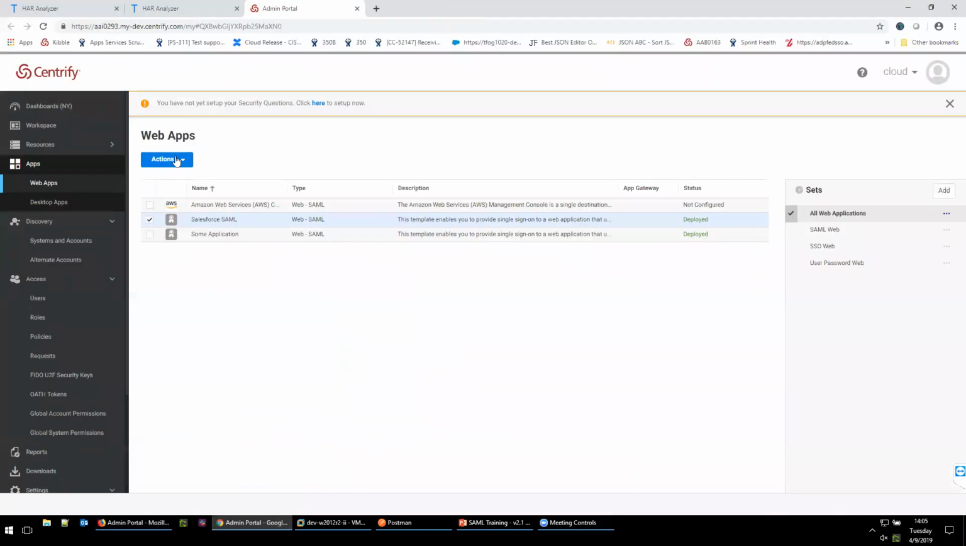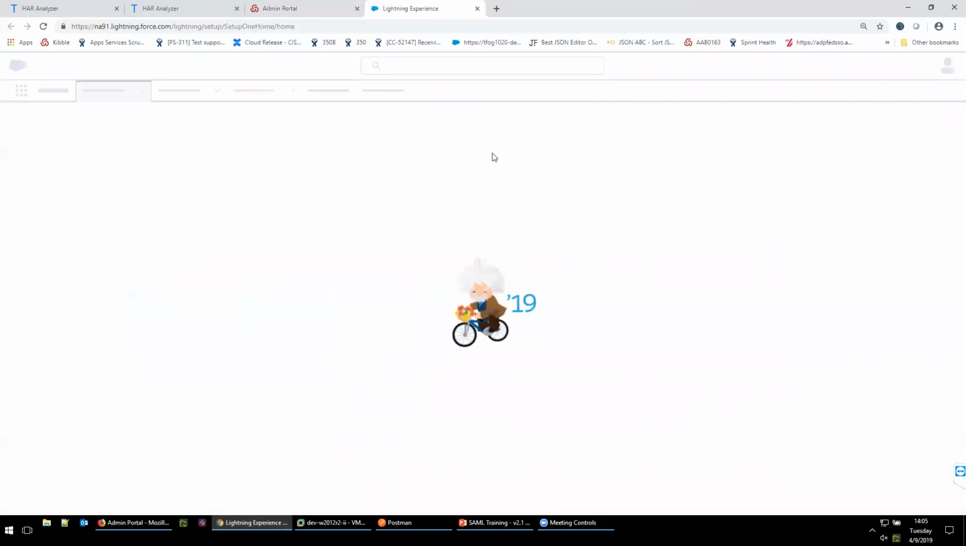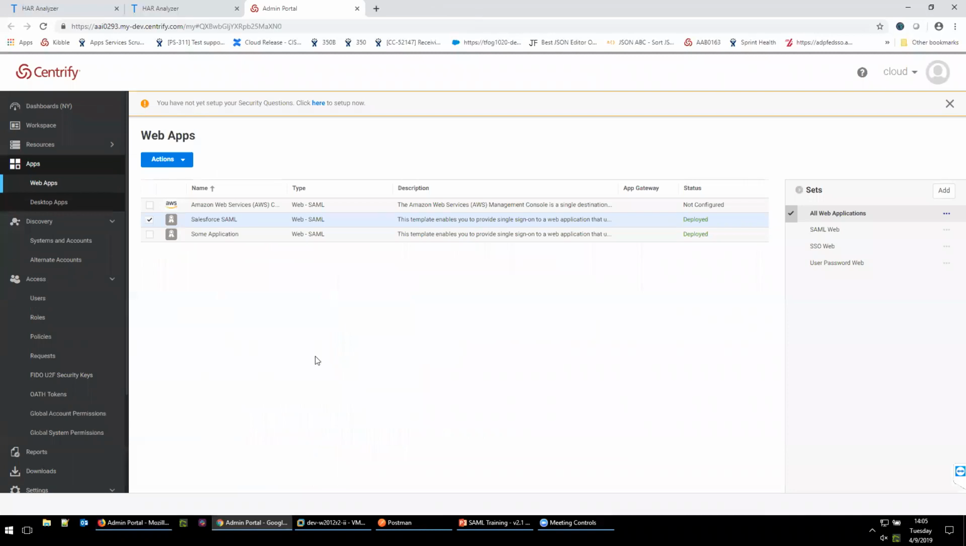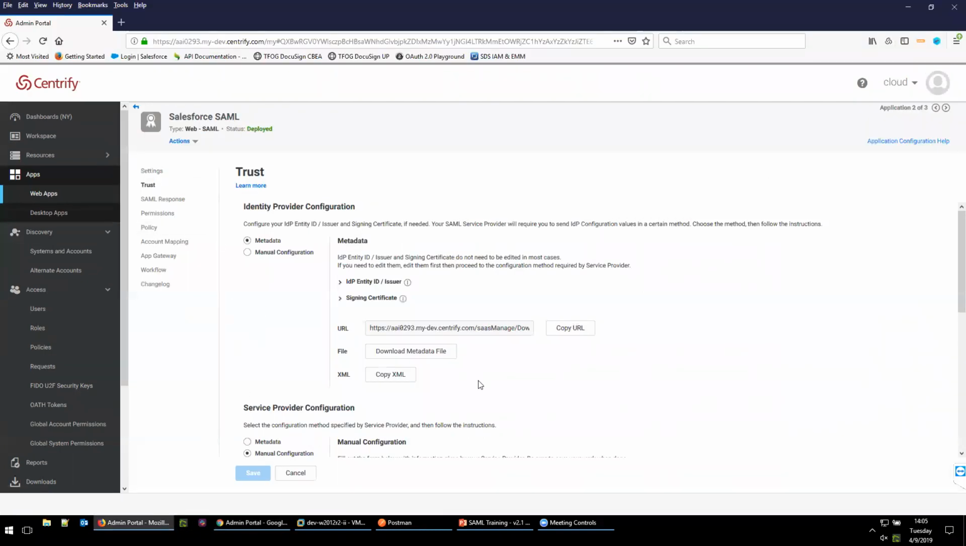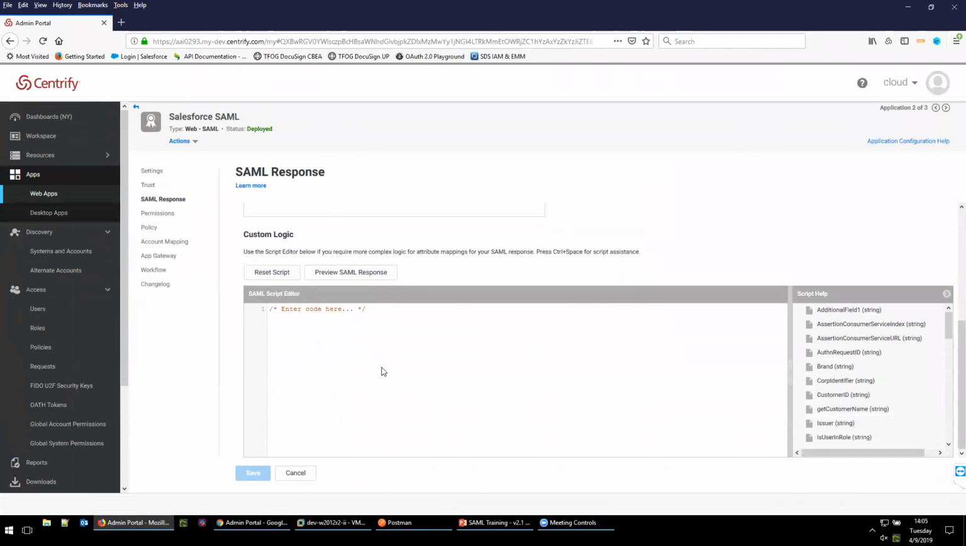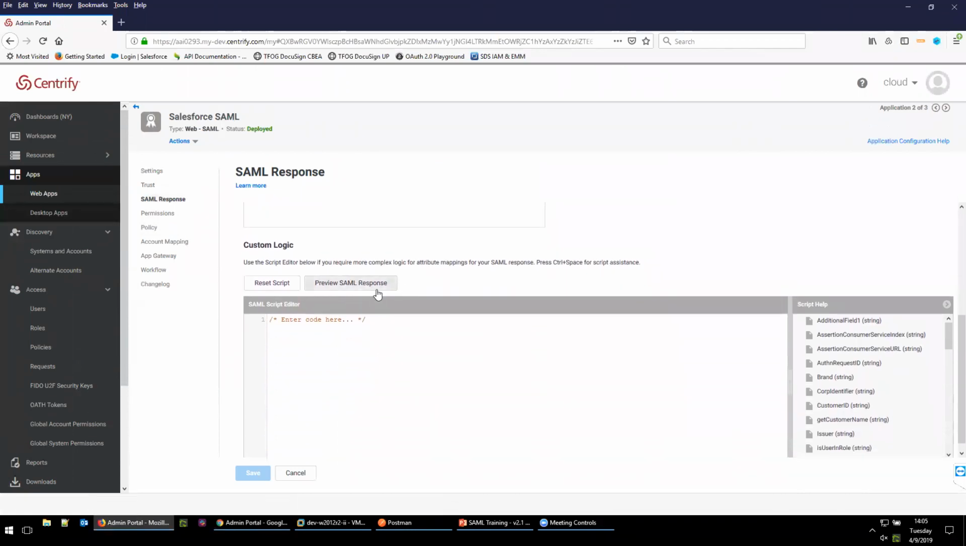Okay, just to prove that, I revert those settings. It's good, right? I'm going to break it again. So if you go through, just look at the trust tab, and all the configuration is good. Go to the SAML response, and if all the attributes are set, or even custom logic is good, you use the preview button to double check that.